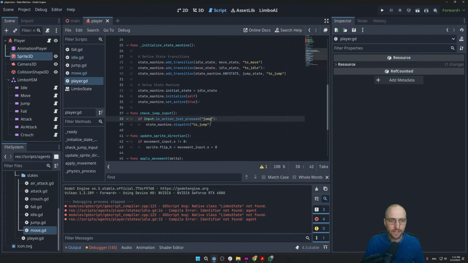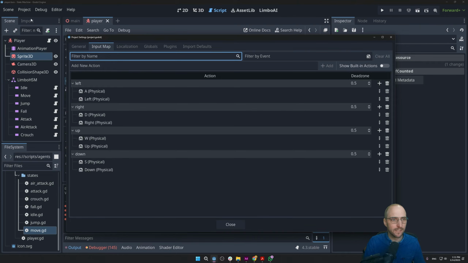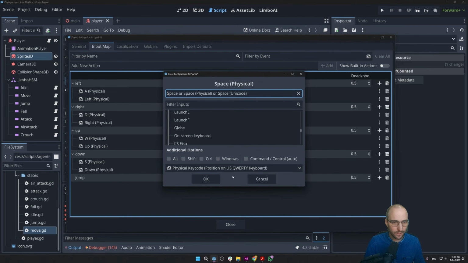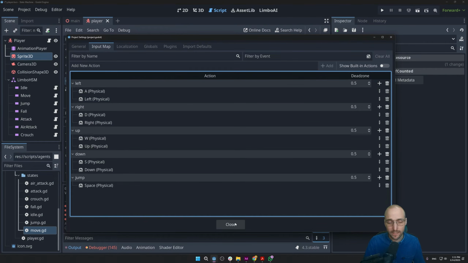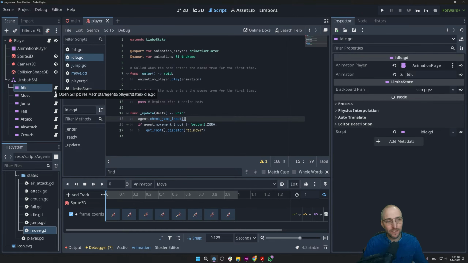One thing that I forgot is to configure the jump. So let's go back to project settings, go to input map and add the jump input. And here you can, for example, just add spacebar or any other key that you prefer. And that's it. We successfully added a jump transition from idle and move. The only thing that we have to do is to actually set up the jump state.